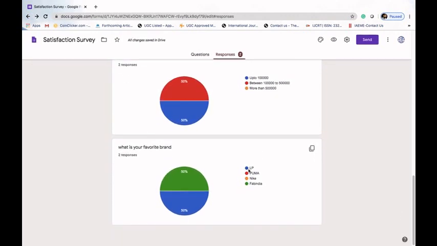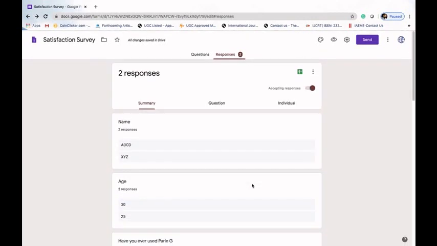And what is your favorite brand? One person said his favorite brand is Fab India. Now you must remember that I haven't added the option Fab India in my form. So by using that other option, one can add his own options. Okay, now this is all about the summary.